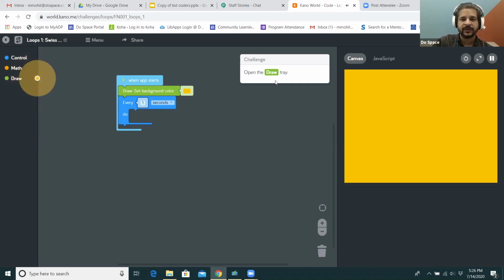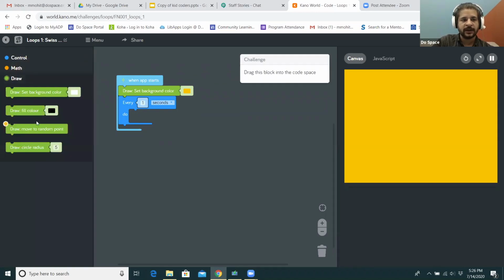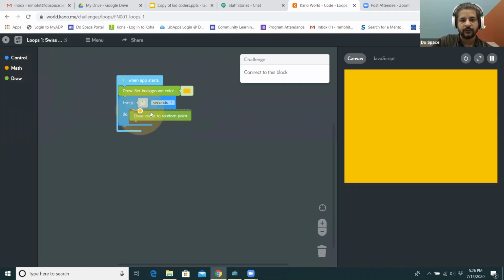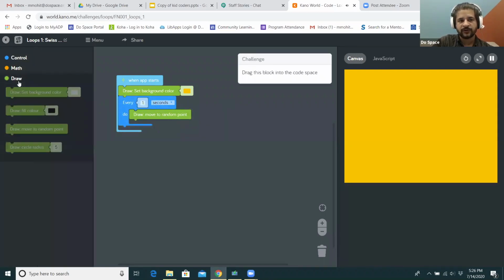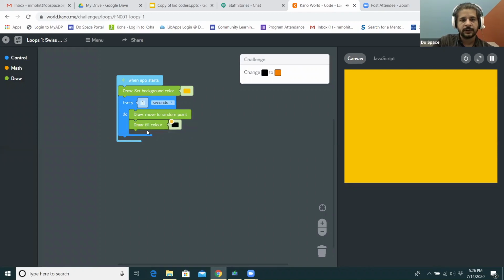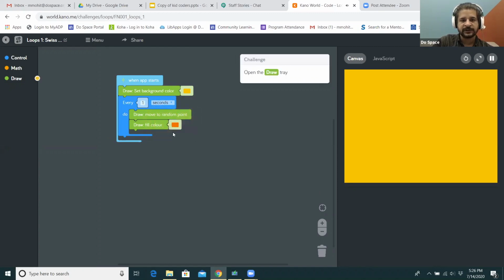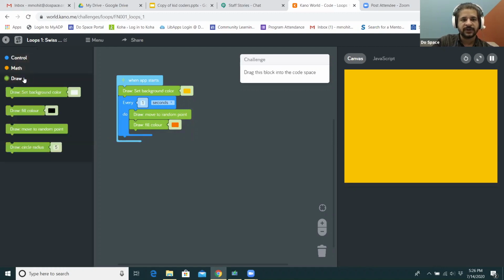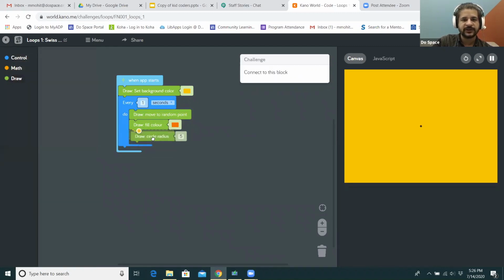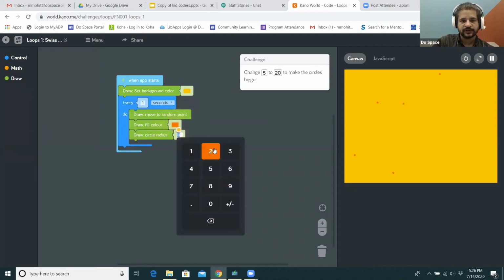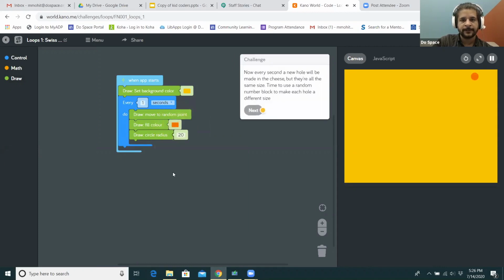And then next is open the draw tray. I'm going to click on draw tray, and then draw move to the random point. I'm going to create this, draw move to the random point, open the draw tray again, draw fill color, and then it's also giving me the color. If I want to choose a specific color, I can do that, but I'm just going to follow this. I choose this color here, and then open the draw tray again, draw circle radius. I'm going to set it to 20.